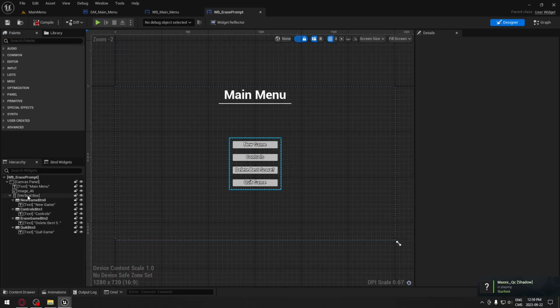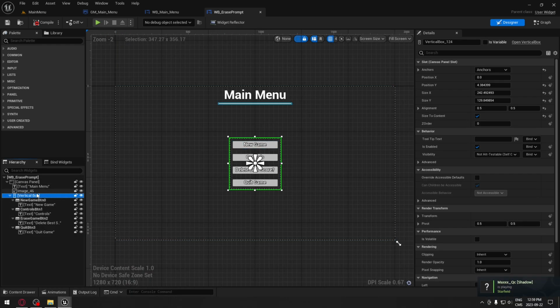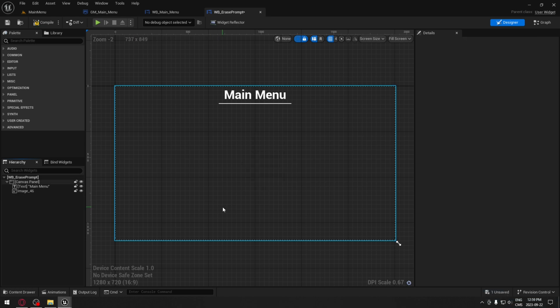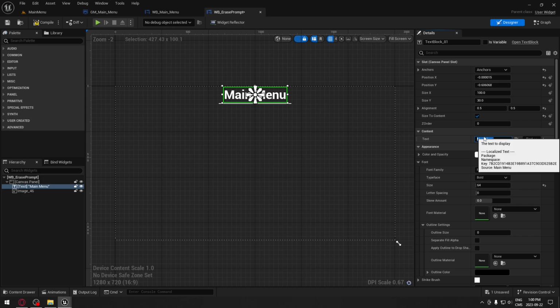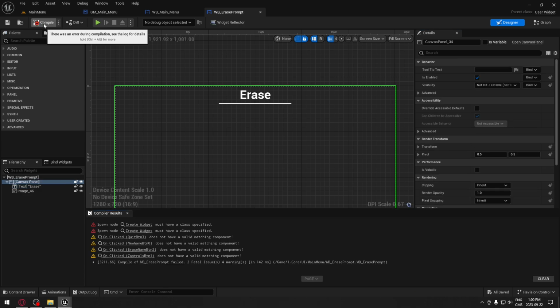And we're just going to remove the vertical box. And we're going to click on text here. And it's going to be our erase prompt. So we're just going to put what we can put. I think we're just going to put, yeah, just put erase for now. We can obviously change that at any time without problem. So now we're going to compile.